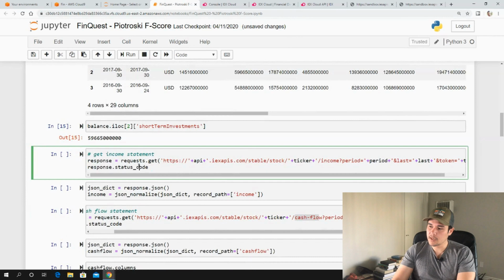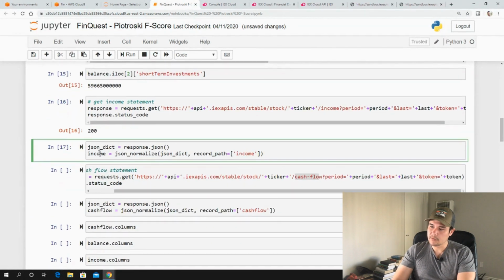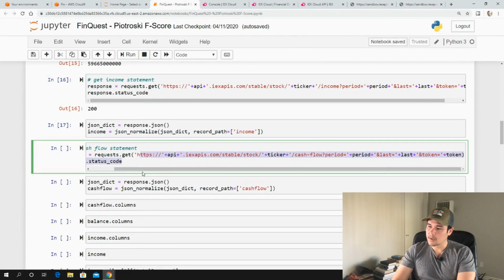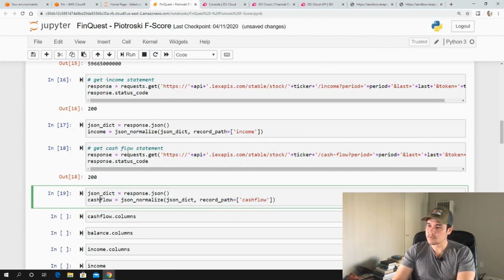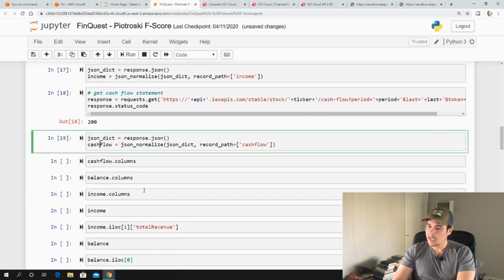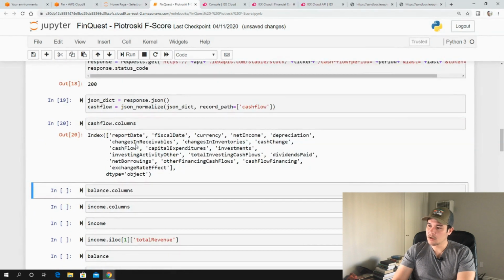So I'm going to do the same thing for income statement. So we'll pull income statement, put it into a data frame here called income. We're going to look at balance sheets as well, and cash flow statements, and we're going to pull that and put it into a data frame called cash flow. And then we can see all the columns that we're interested in. So we have cash flow.columns.